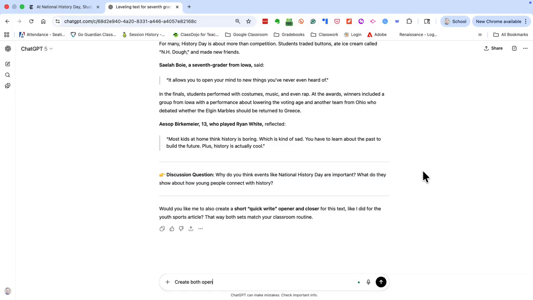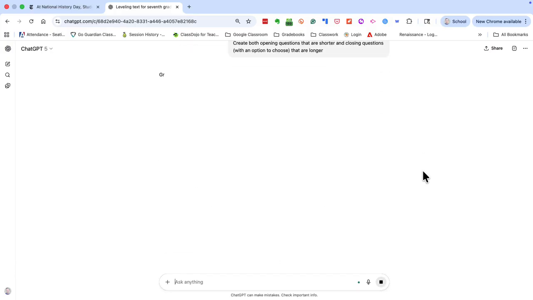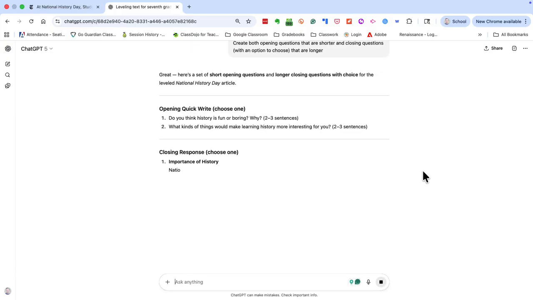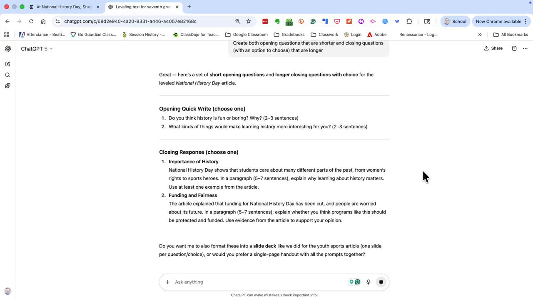I could also have it do a quick opening activity if I want to do something like that. I'm going to say, hey, let's do some opening questions and some closing questions. So we'll have an opener right here to activate some prior knowledge. Students will read through the article, and after they're done, they'll go back and answer some of those closing questions to see maybe if their perspective has changed after taking a look at this.